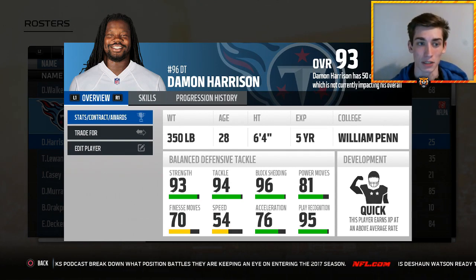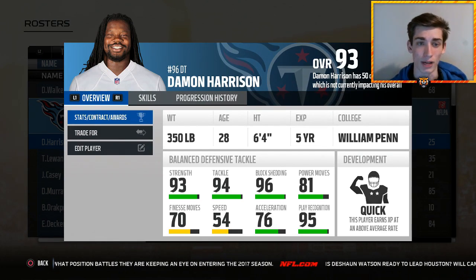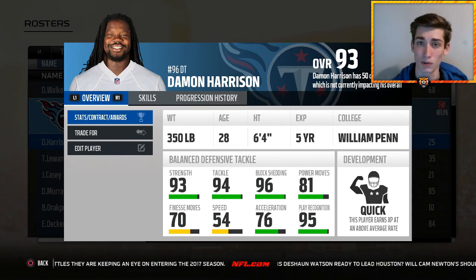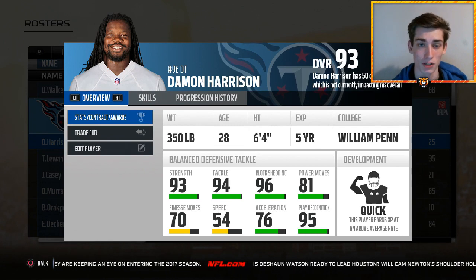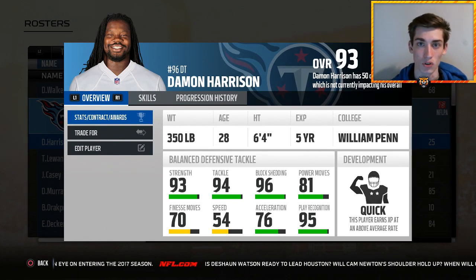Luckily for the Tennessee Titans, they get themselves a sick, sick player. Not exactly happy about this, as I am a Giants fan. But it is what it is. Giants don't pick way later at pick number 32, as they were Super Bowl champions the Super Bowl prior to this draft. But yeah, Damon Harrison, Titans at number 20.